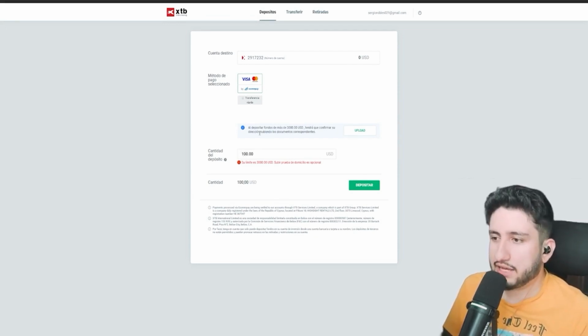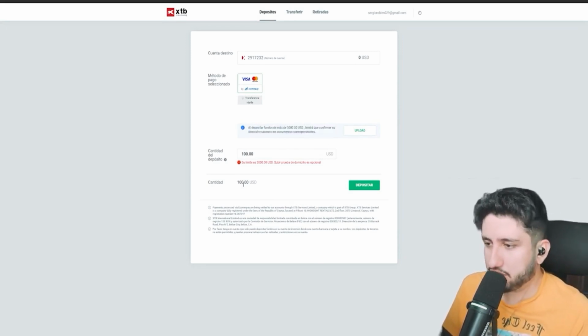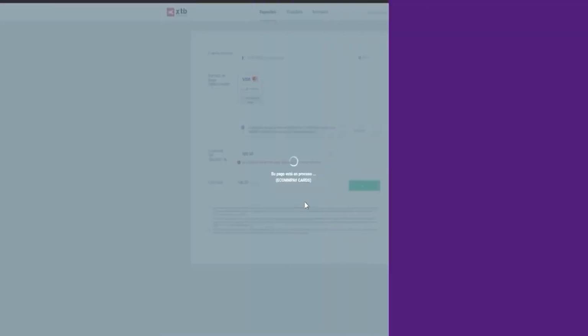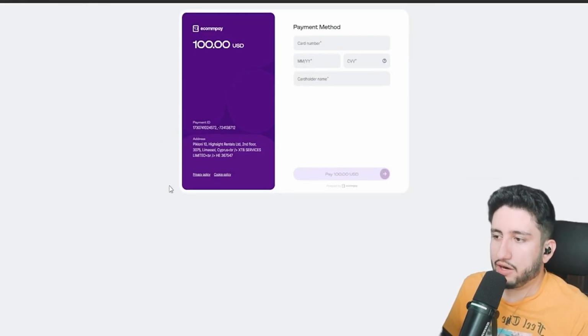So $100. And it says here that when depositing more than $3,000, you'll need to confirm your address by uploading the necessary documents. In our case, we just want to do $100, so we're going to hit deposit. It says your payment is in process. And now it's redirecting us to the platform called XTB to make the payment.